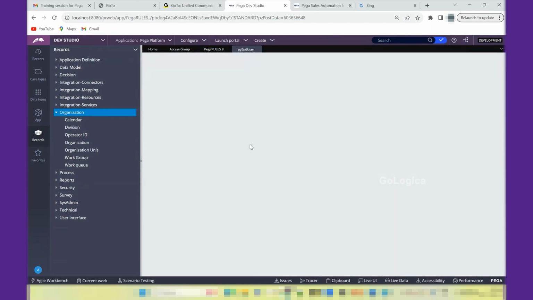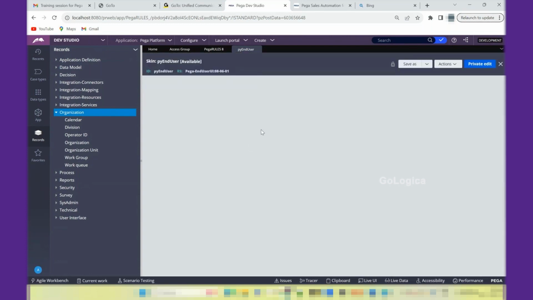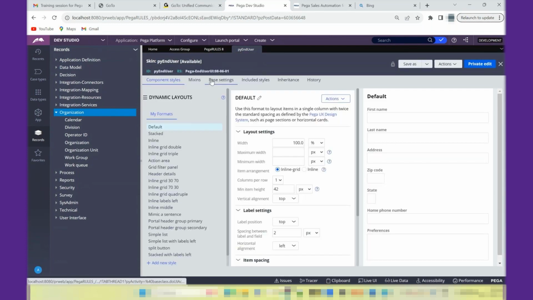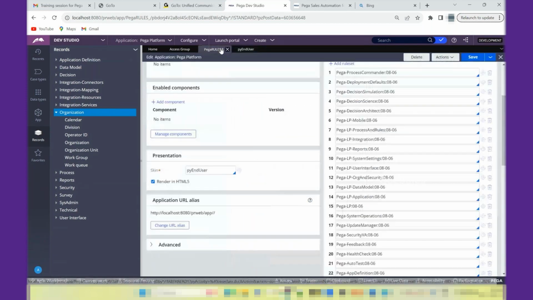There are a lot of options we can define under the skin, which help us derive the look and feel. I'm not going through this particular rule right now because there are a lot of options in it. But as of now, remember that the terminology skin is used for look and presentation options: the color combinations and the fonts being used. All of these are defined under this PY end user skin.